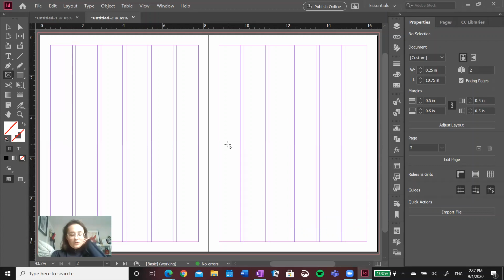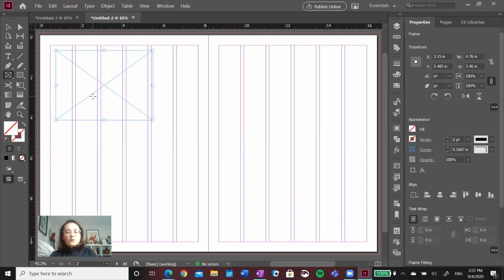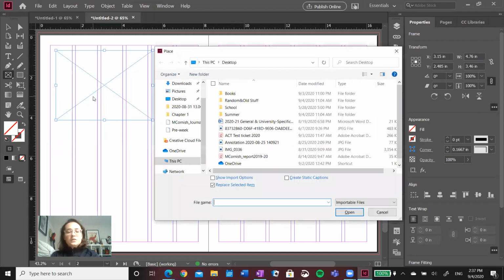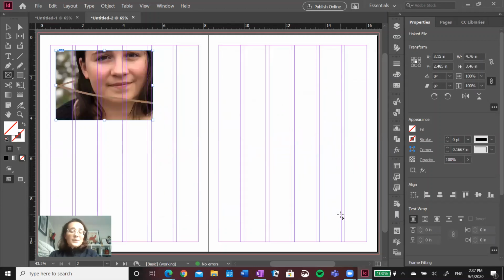So the first thing that we're going to do is insert a photo. So we're going to select our rectangle frame tool, just put in a random little square, and when you're inserting your photo, you do Control D, go to wherever you have your photo. So for me, it's on my desktop, and I'm going to be using this one, which, surprise, it's a picture of me.